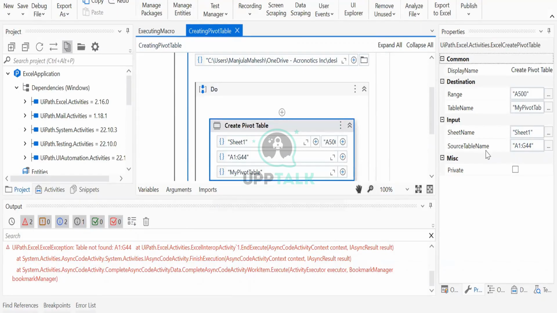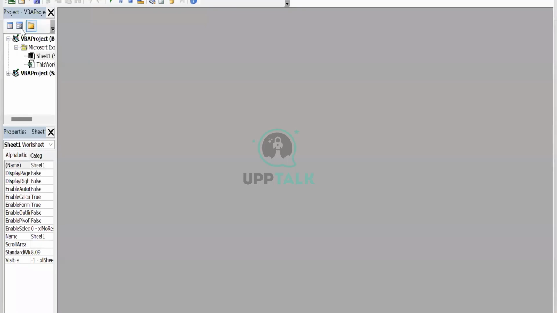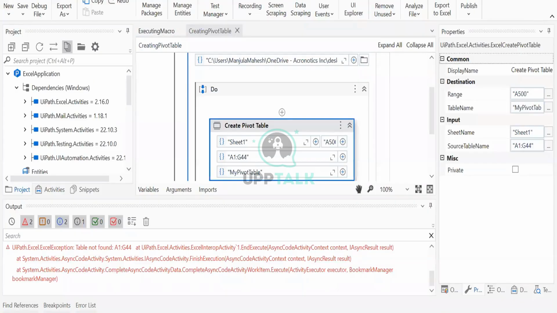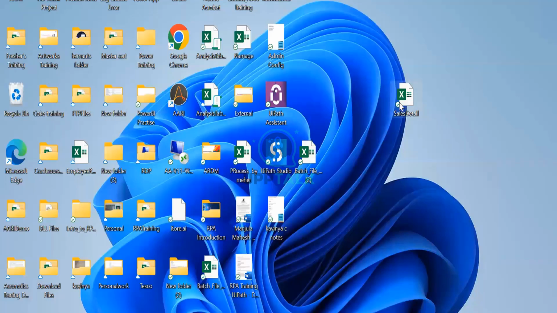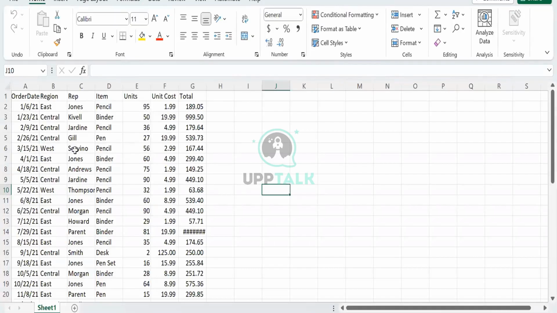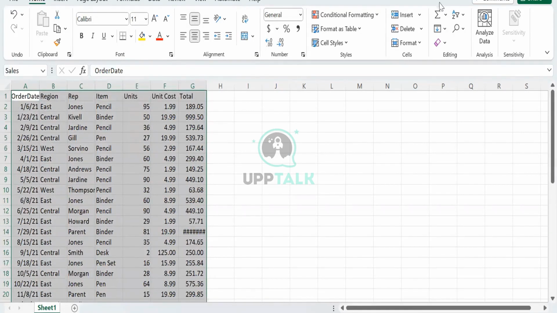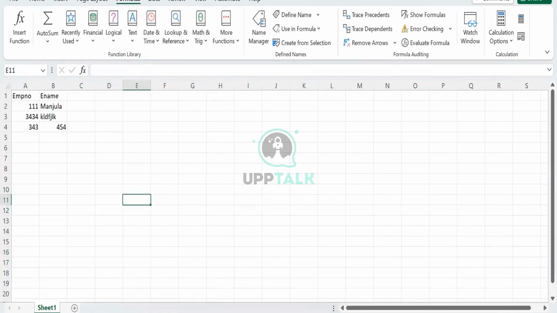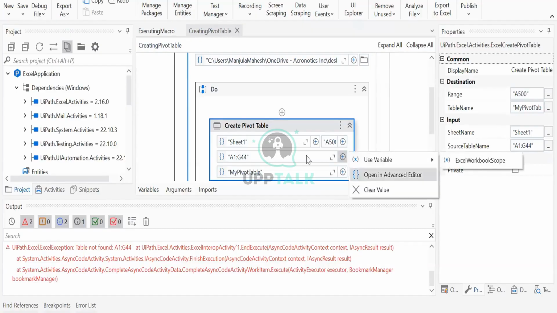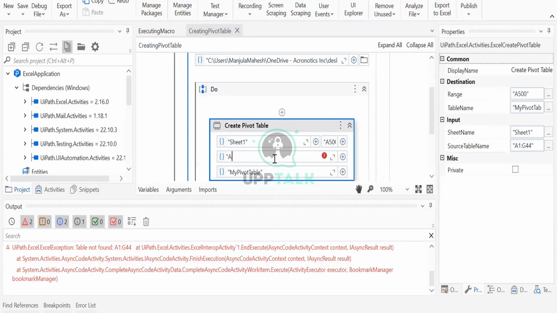Source table name. What is the source table name? Maybe we can say, I will create a table pivot. I will create a new concept they added. Let me take it as sales. Or just put that into UiPath here. What is the name of the book?